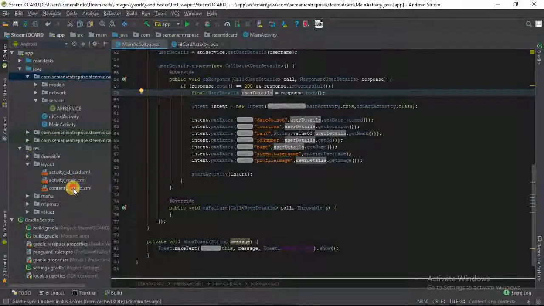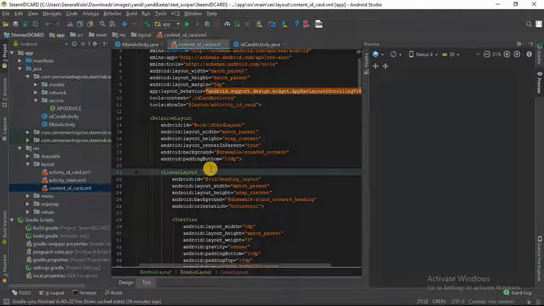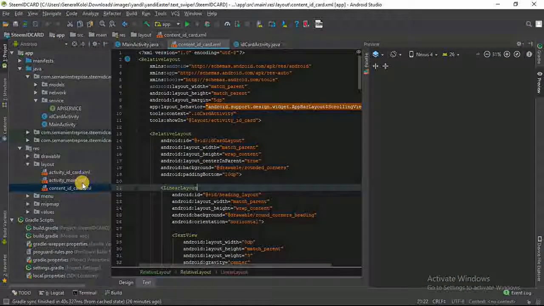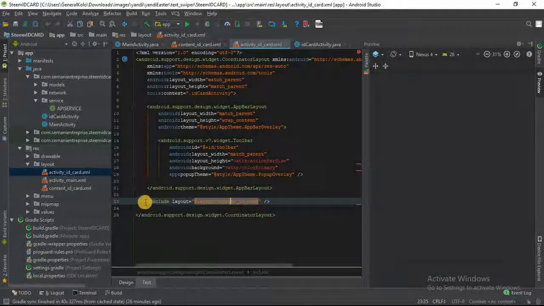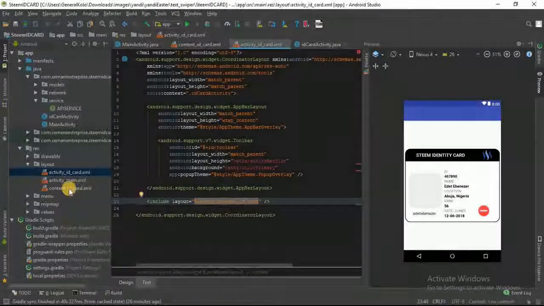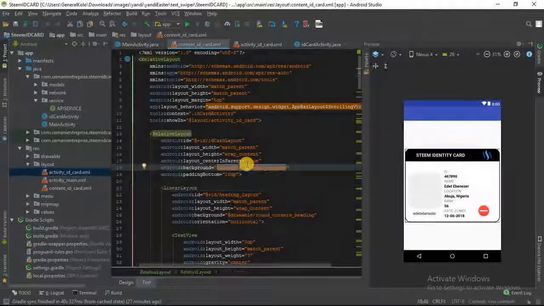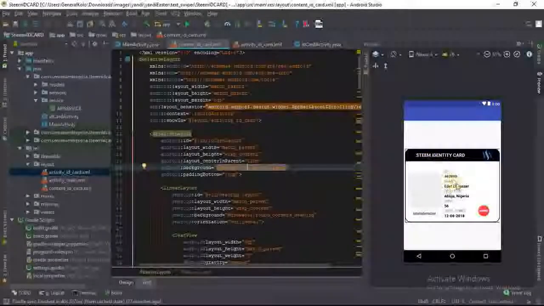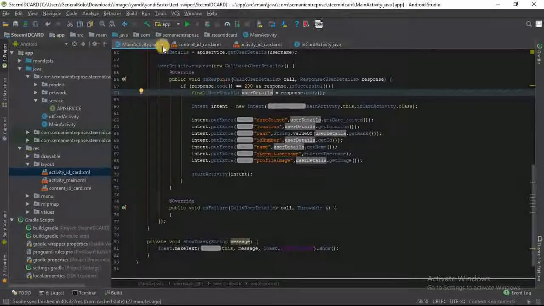XML, and then you have the content ID card. Now this is where we are mostly concerned, because this is being included in, okay, so an include statement is used to include this layout file, which is content underscore ID underscore card, for my app anyway. Now we need a layout like this. We'll populate this with the details being sent by the main activity Java class.